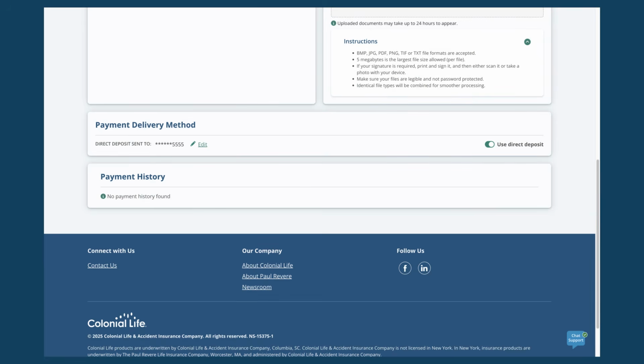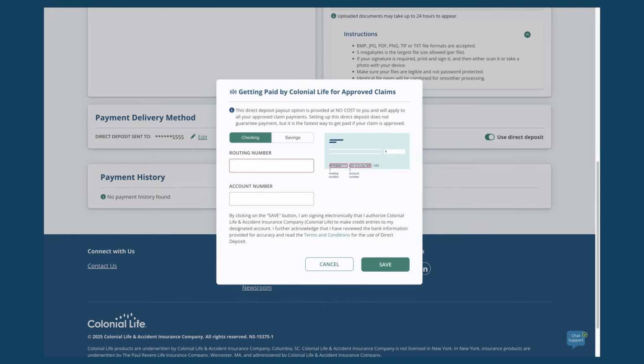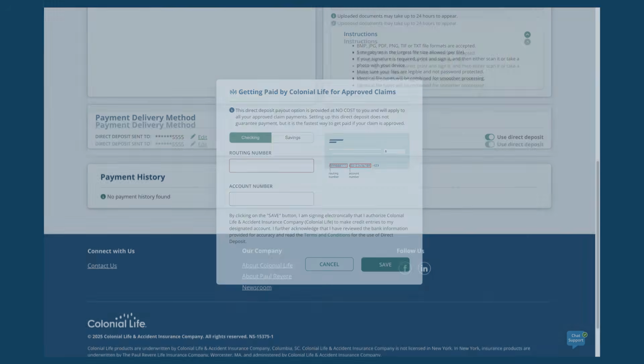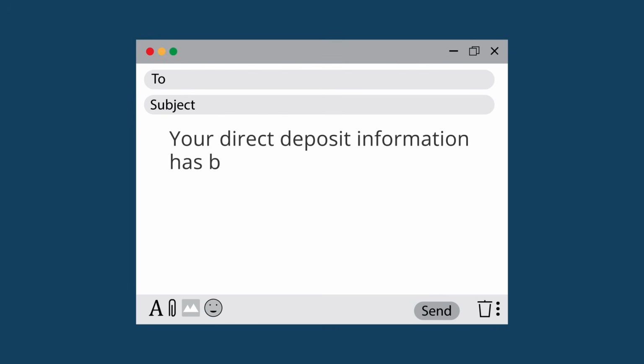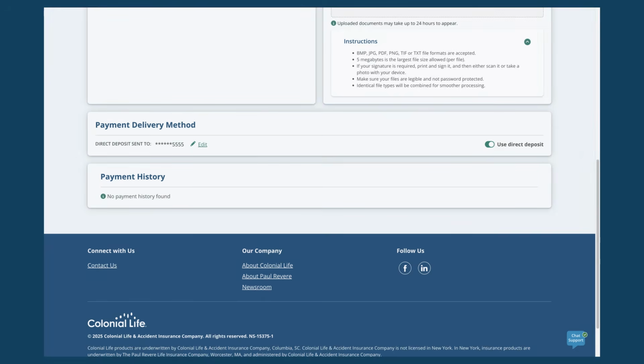Then enter or update your bank information by clicking the Edit link. Please allow up to 48 hours for changes to be updated in our system. You'll receive an email confirmation that your direct deposit information has been updated. You can see all the payments that have been made for your claim in the Payment History window.